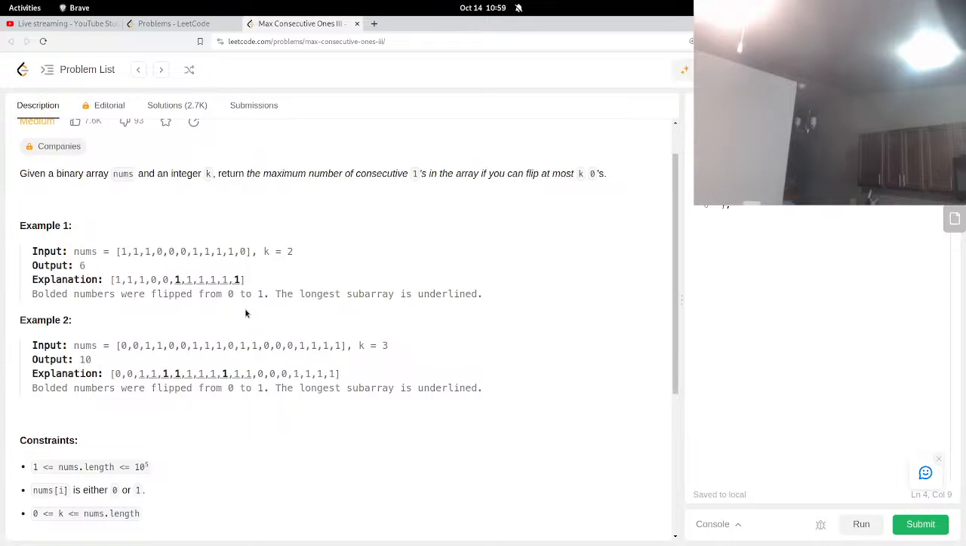Yeah, I don't know. Maybe some kind of heap solution? I don't know. No. Maybe sliding window is the way to go. That's probably the way to go.